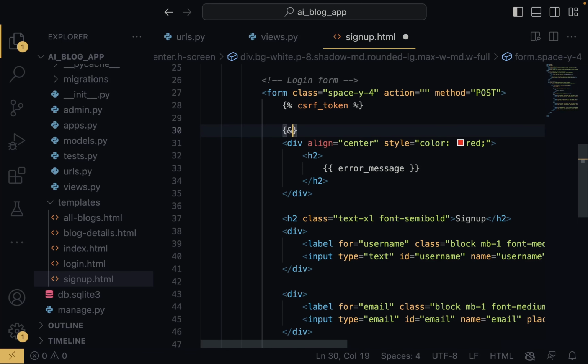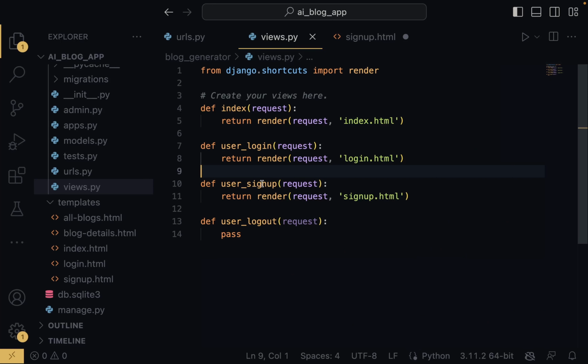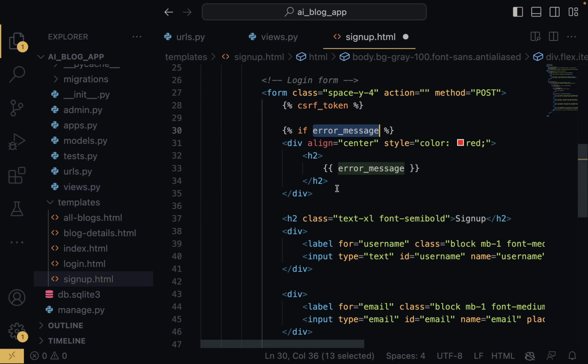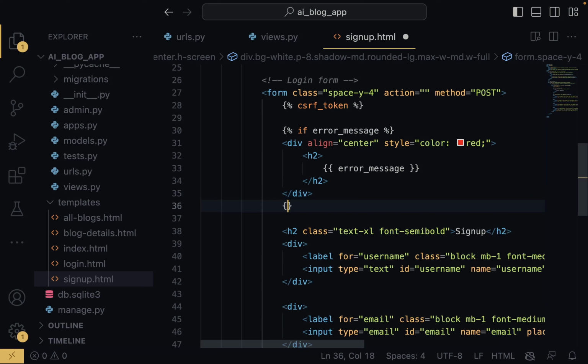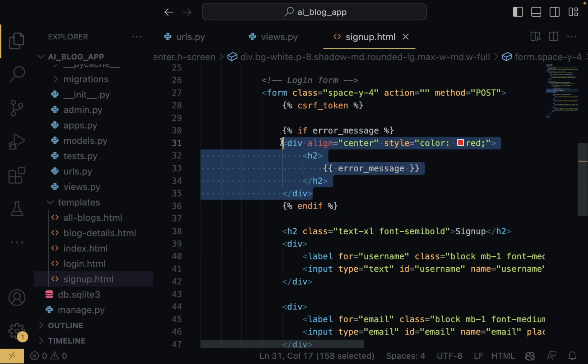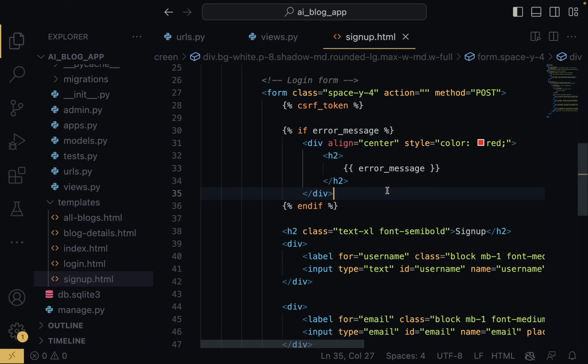So I'm going to do if error_message. So that means if there is a variable named error_message that was passed in from our function right here, that means there is an error. Then we want to show that error. So let's just say endif, and then we're just going to leave it like this. We could do this to make it look neat.